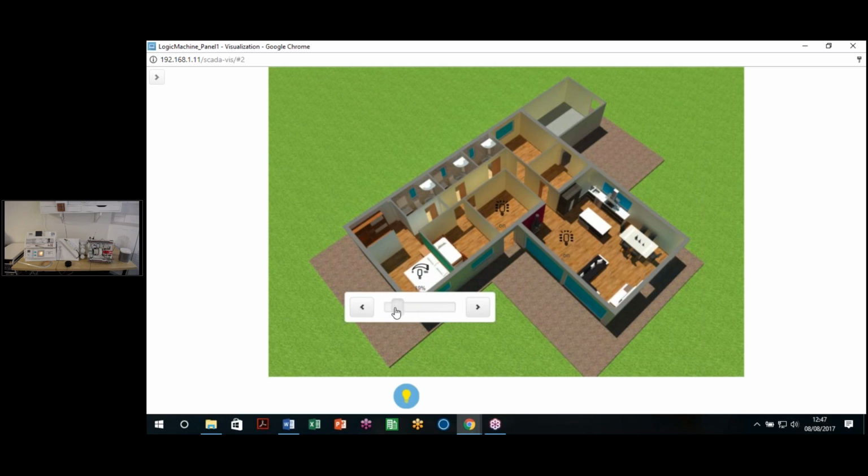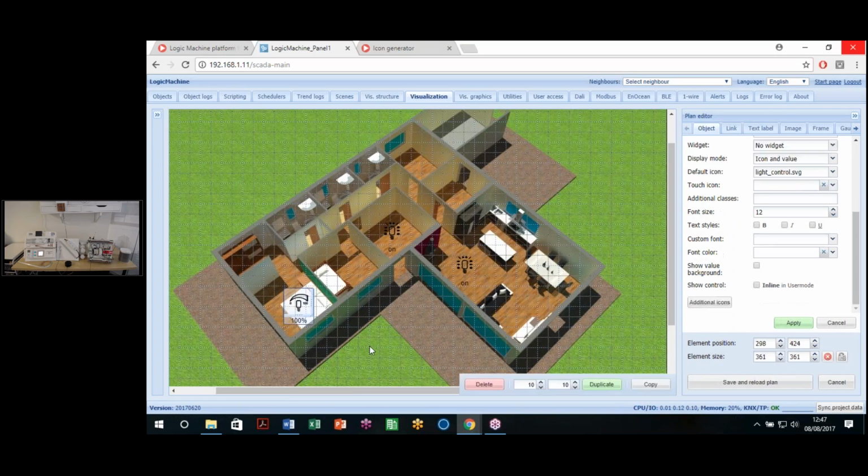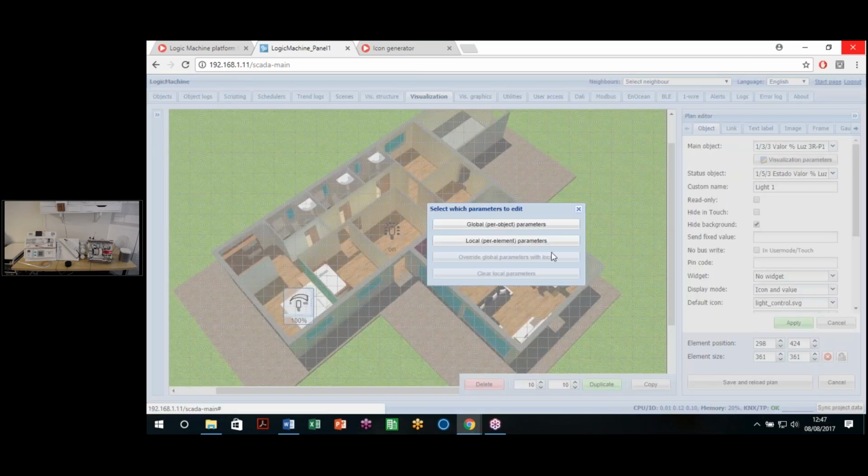So we can change directly using our finger if we are using a mobile phone or a touch screen, or using the mouse, as I'm doing right here, or with the little arrows at the sides. Okay, so we'll close this visualization and let's go to edit again. When we click on the object and go up to the top, here, visualization parameters, we click on visualization parameters, and it has a few options that we can select.